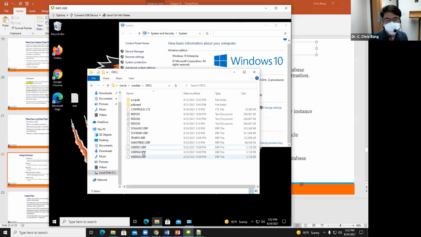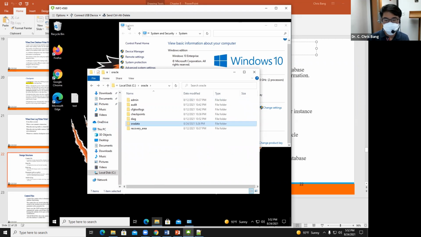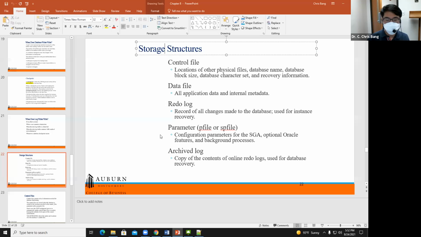To open the file using a third-party application like Notepad++, we have to close the Oracle database. Once the Oracle database is closed, the file is not opened by it, so we can open it. But it doesn't mean the other files in Oracle Home cannot be opened by Notepad++. In short, as long as the Oracle database is active, we cannot open those files, especially data files.